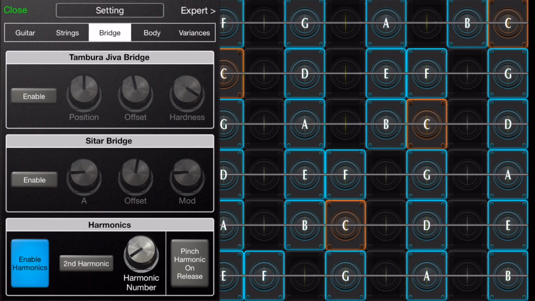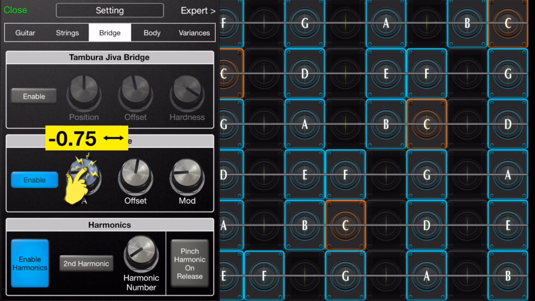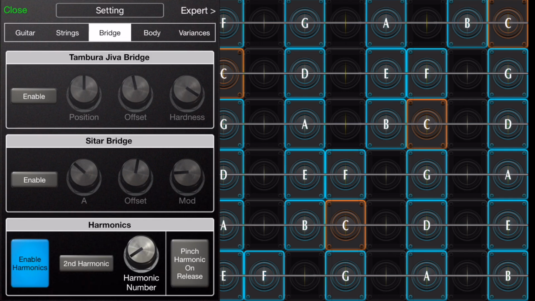The sitar bridge models the nonlinearity of a parabolically curved sitar bridge known as a jawari. The tambura jiva bridge models the nonlinearity of the bridge found on a tambura. Normally, this nonlinearity is created with cotton threads near the base of the bridge.